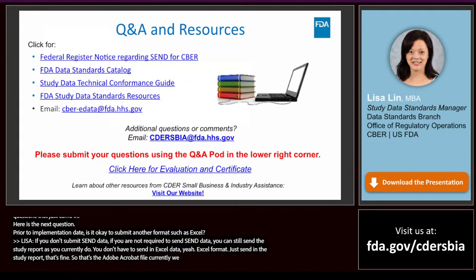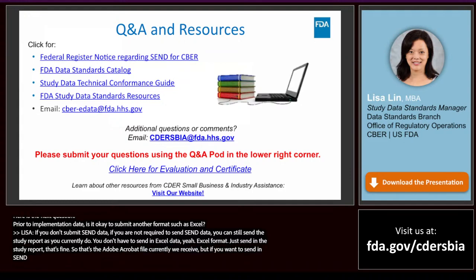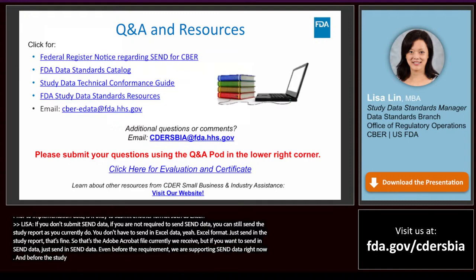But if you want to send data, just send data even before the requirement, since we are supporting SEND data right now. So even if it's before the study requirement date, you can also submit SEND data. Thank you.